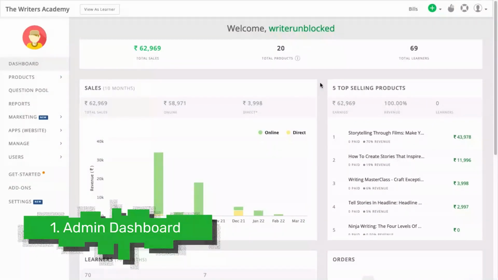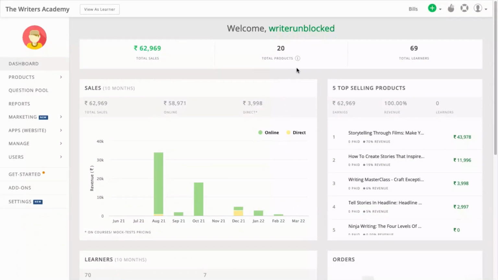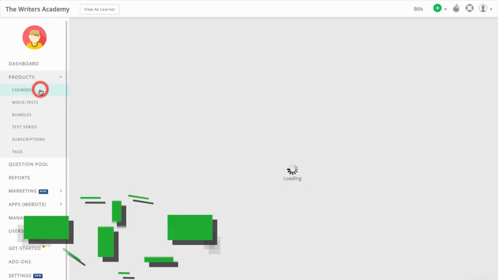Here you will get a bird's eye view of your academy's performance, like the total course sales, the total products you have made and the total number of learners in your academy. Now let's see how to create a course in your academy. To do that, let's go to the products and click on courses.